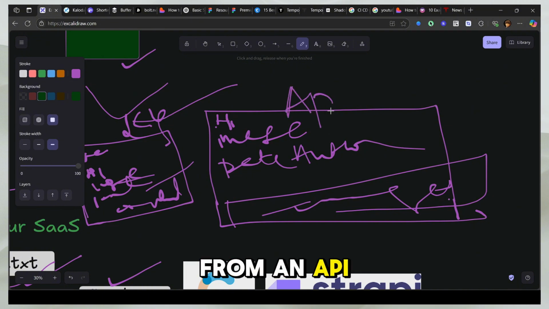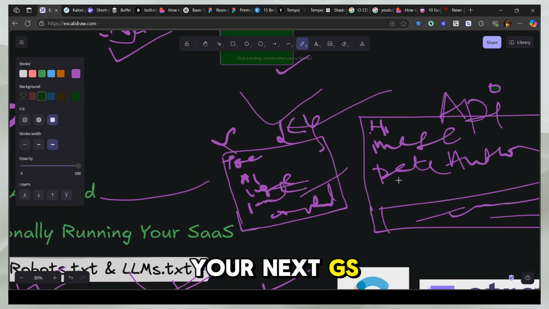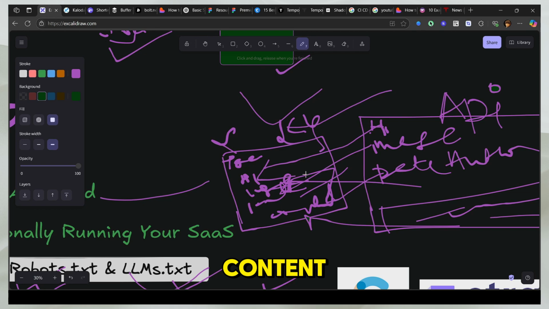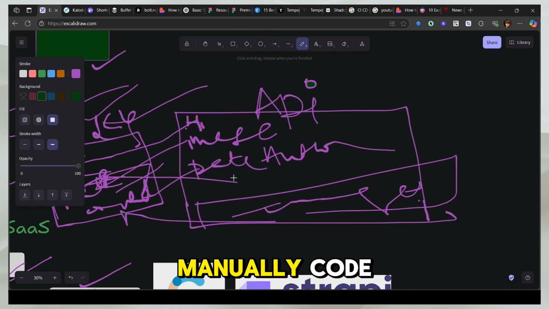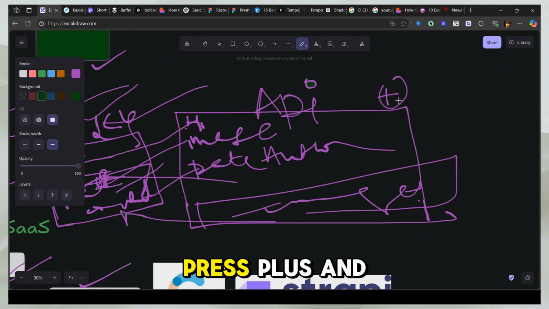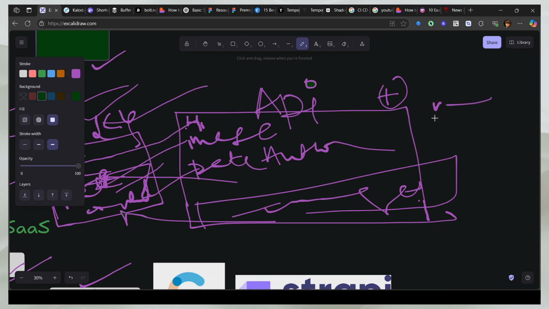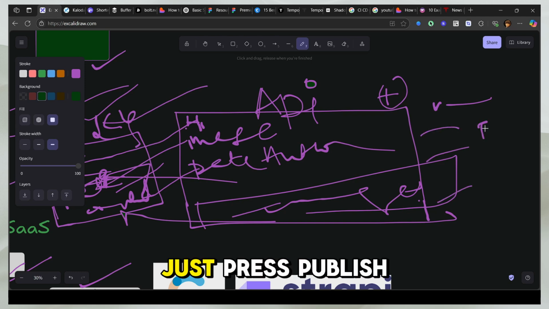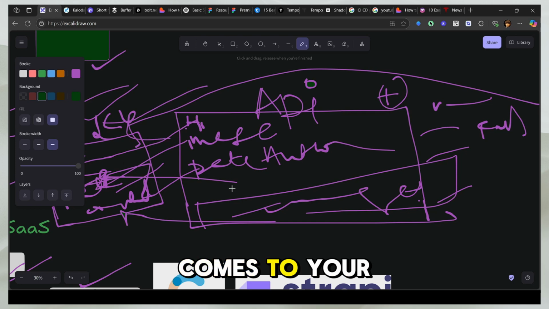And then from an API, you can send this to your Next.js website. So you can send H1 to H1, the image to image, date and author to date and author, and content to content. And you will have unlimited pages from one. And you don't even have to manually code. You can just go to their website, click add or press plus, and add your H1. You can edit like you would in a visual editor basically. You add all your data, press publish, and it automatically comes to your website.